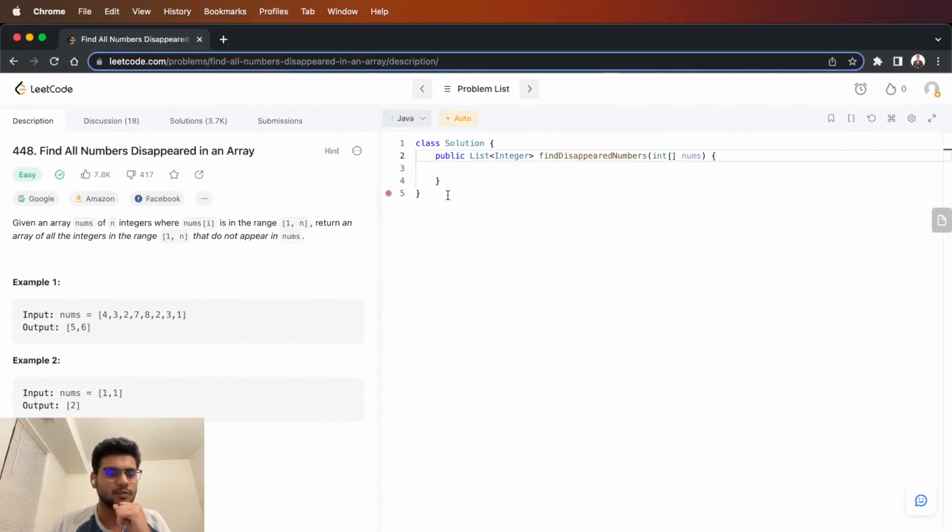Hello everyone. So today we are solving 448, which is Find All Numbers Disappeared in an Array. It says that given an array nums of n integers, where nums[i] is in the range of 1 to n. Okay, so we have the range 1 to n, so everything is positive. Return an array of all the integers in the range 1 to n that do not appear in nums. Okay, so given an array nums, we have to return numbers which don't appear in this array.